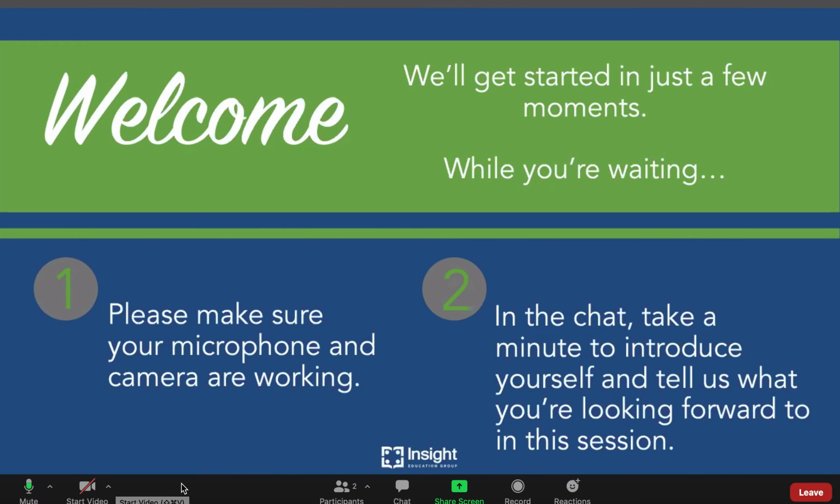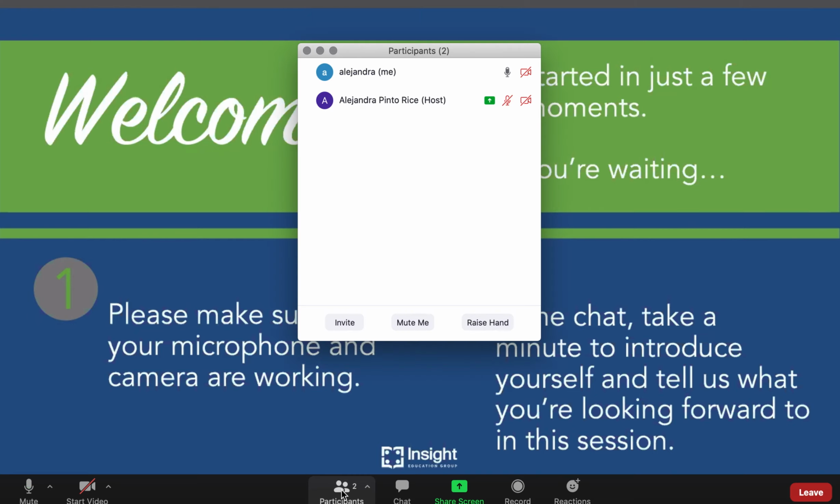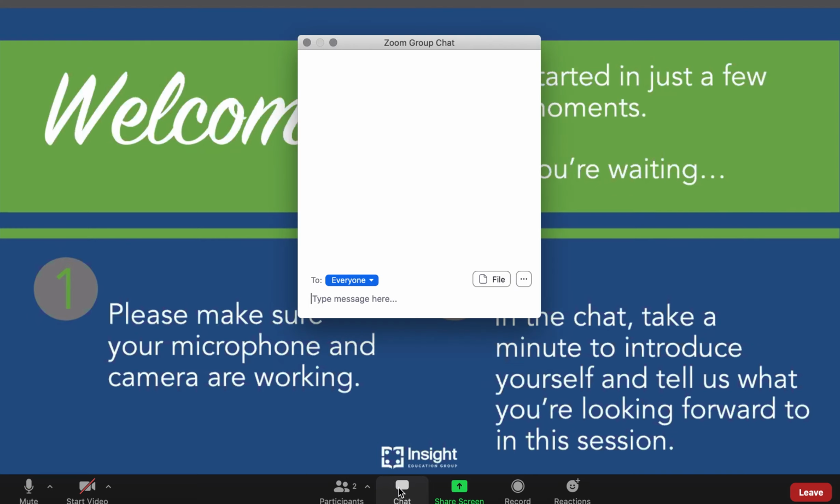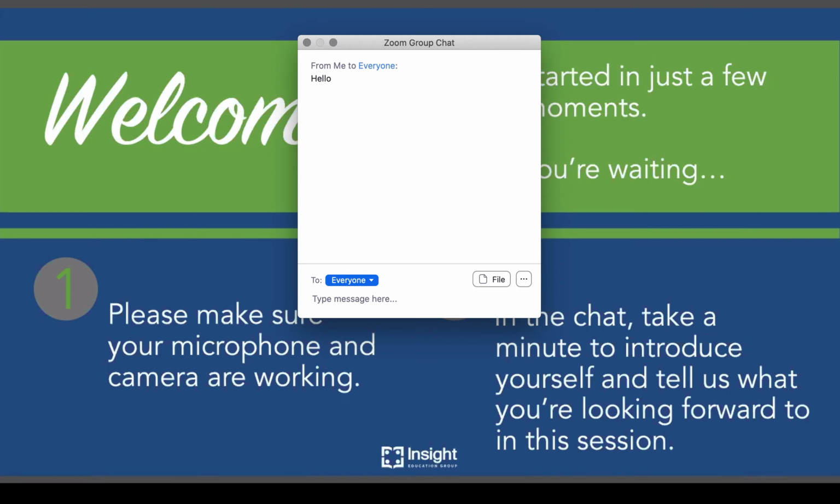If you continue down the toolbar, you see you have participants. If you click on that, a pop-up window appears and lets you know who is in attendance. The next one is the chat box. Within the chat box, again, a pop-up window will appear, but you have an area to type a message to the entire group. So I simply type and I hit return. Now you can see that my message can be viewed by everyone.